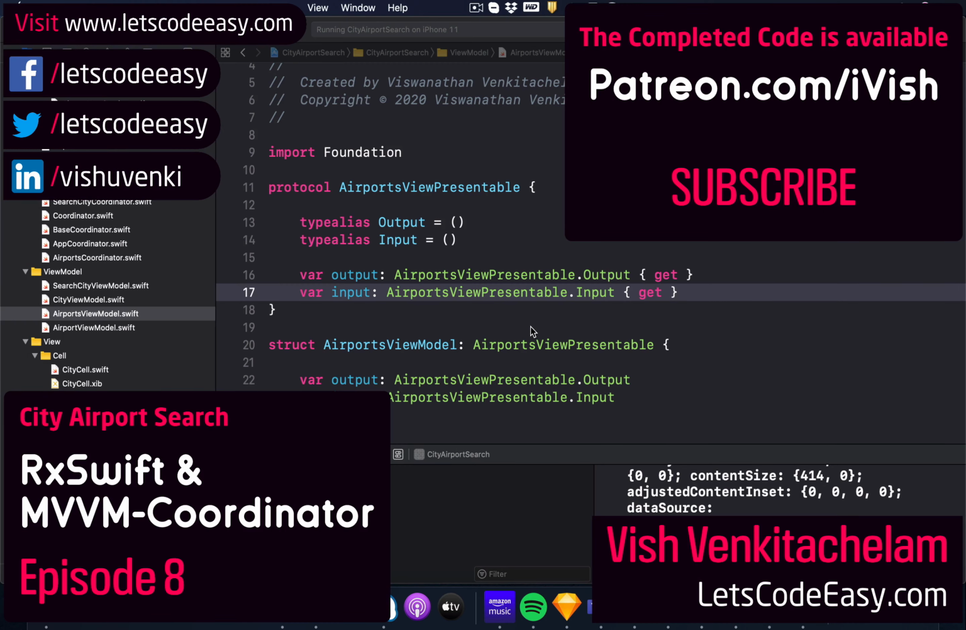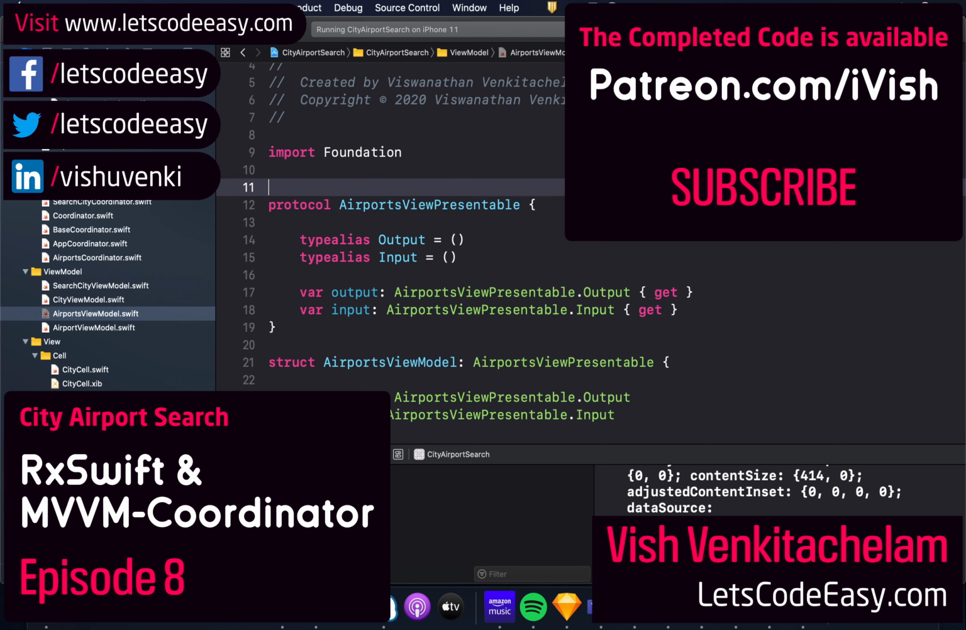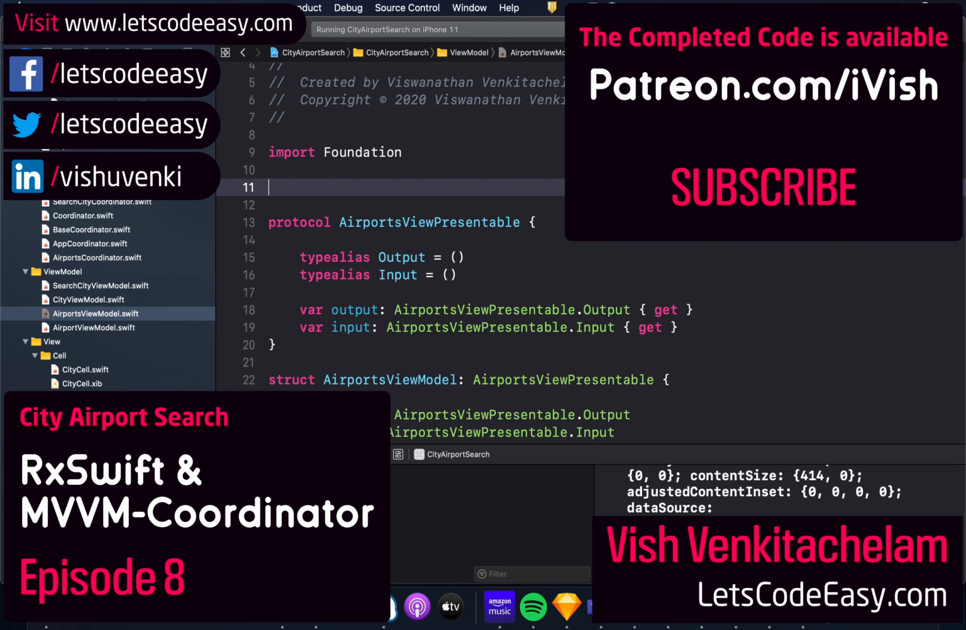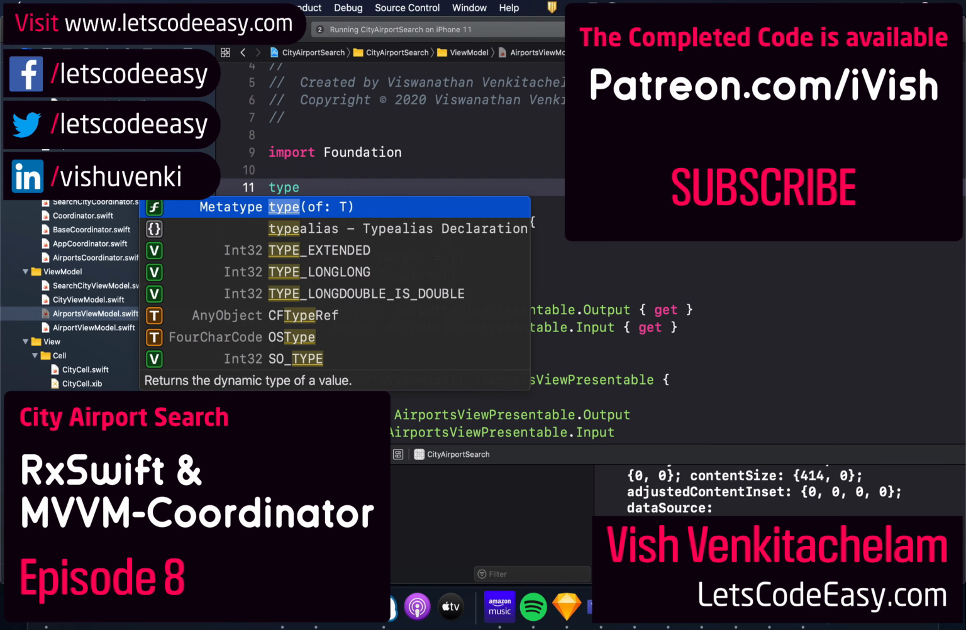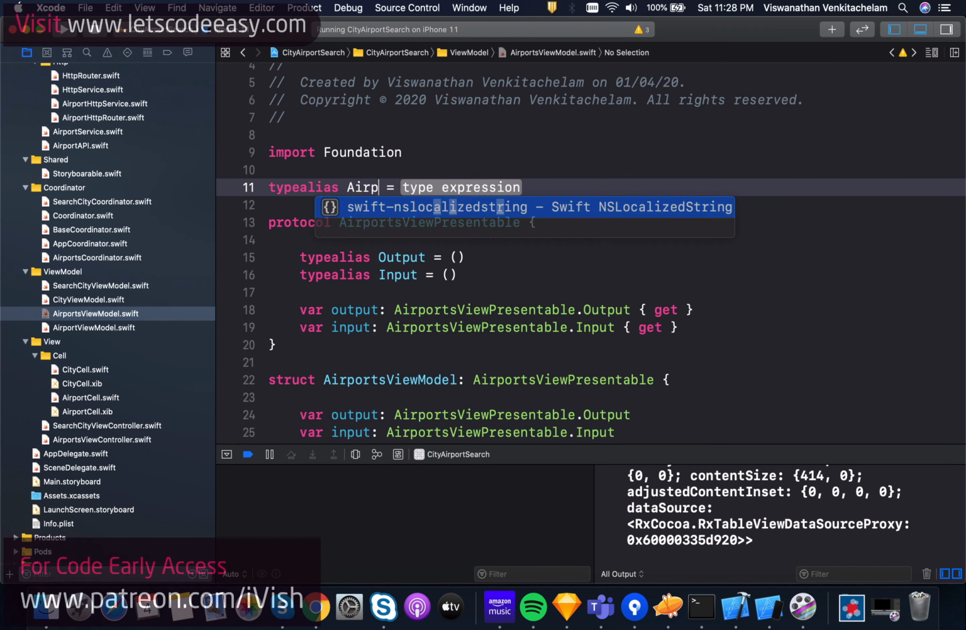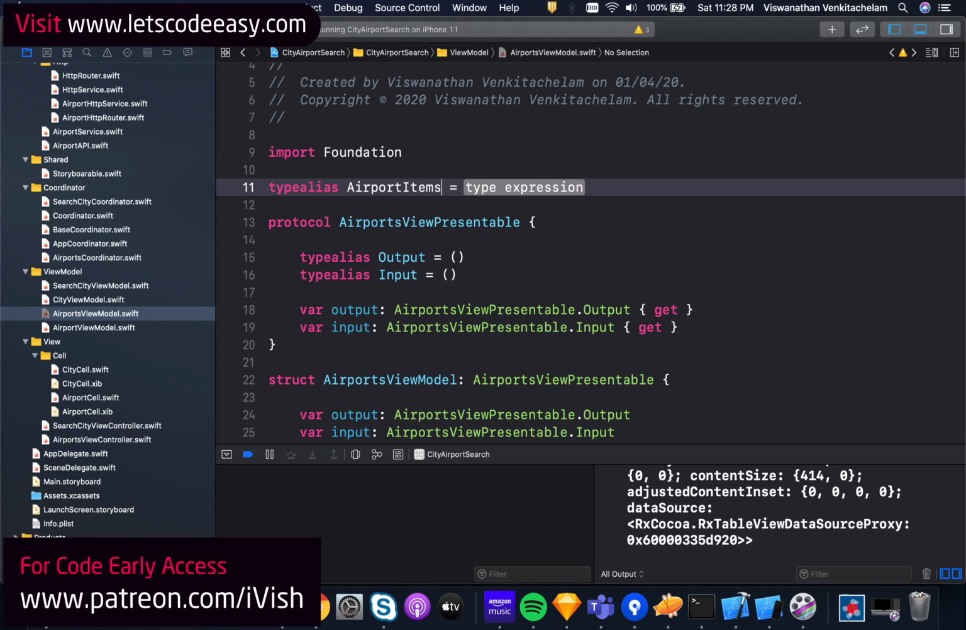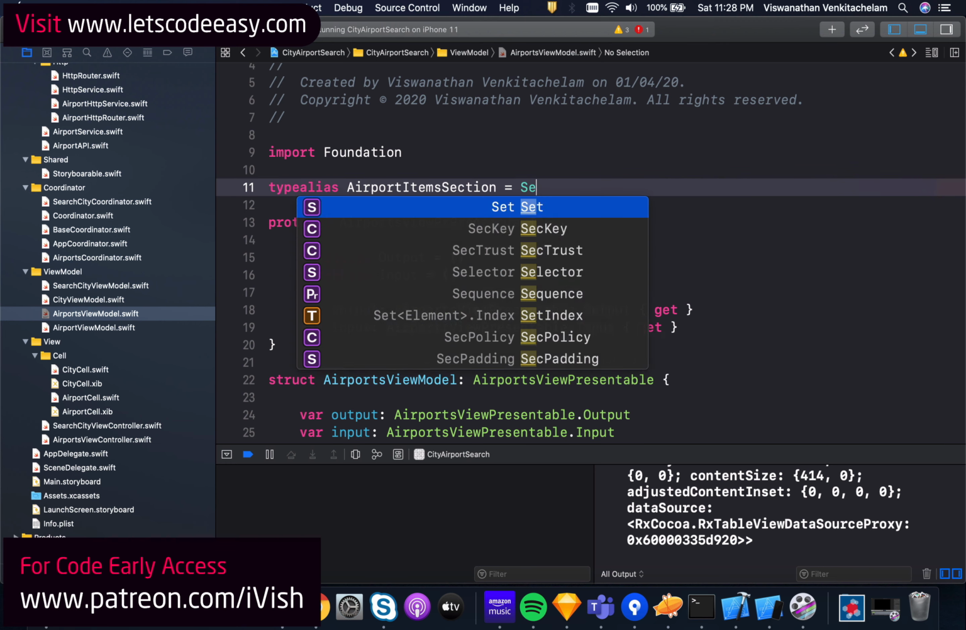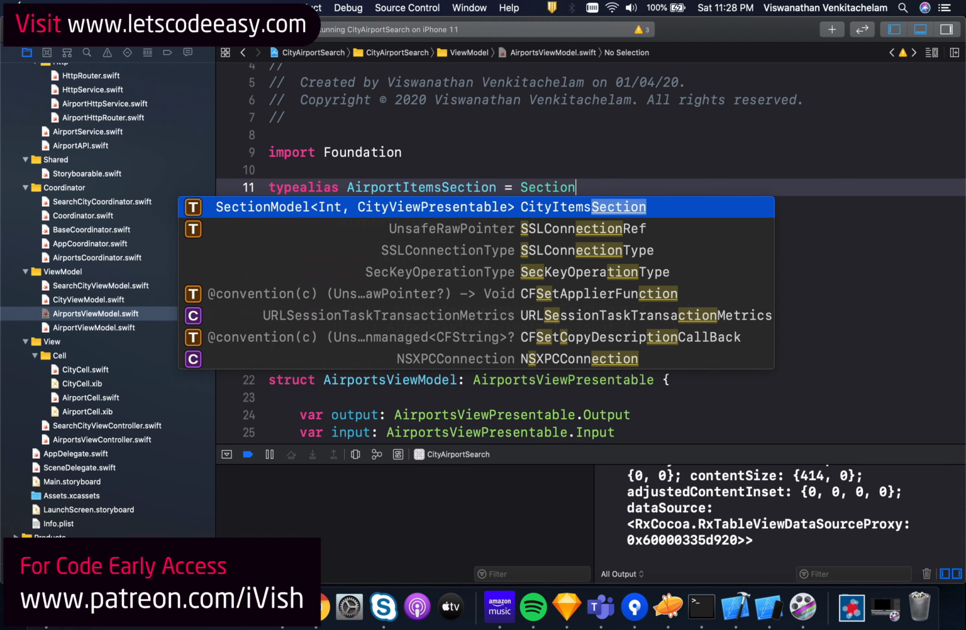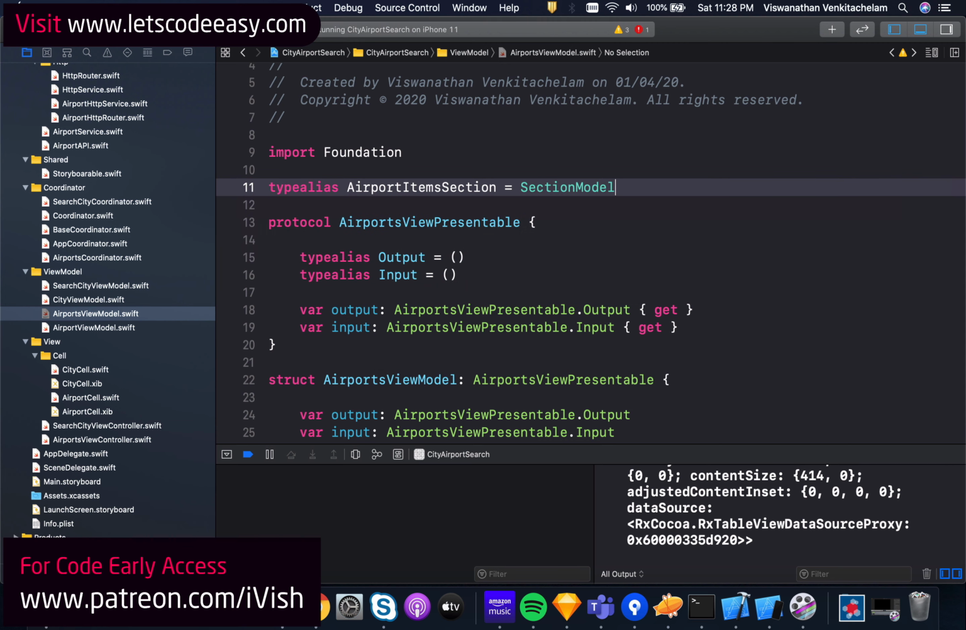Similar to the earlier episodes where we created the sections for loading the table view cell, or at least configuring your table view, let's create something even for the airports. Create a type alias, AirportItemsSection. This is something we are doing to make it work with RxDataSources, so that your table view can be configured or data bound using RxSwift. So that's what we are doing.